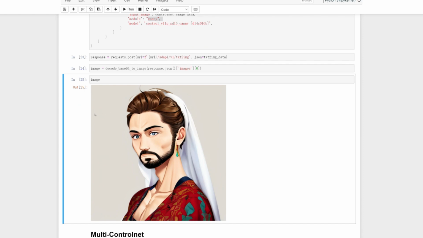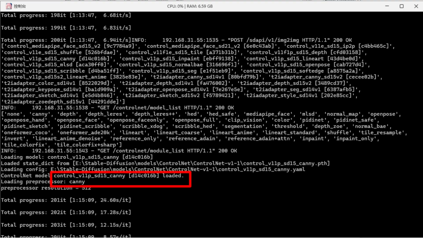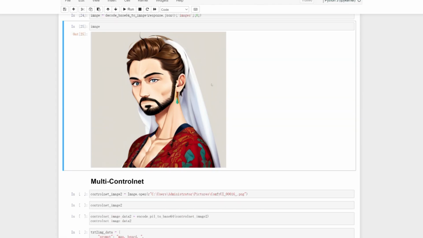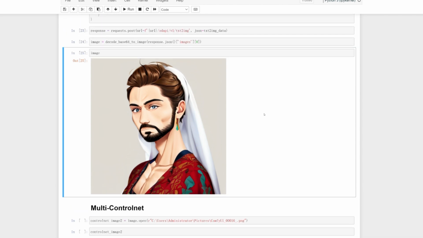At the same time, we can go to the Stable Diffusion web UI background to look at the print information. You can see that it does load the Canny model. After converting the result you get, open it up and take a look. It does get the expected result. This time the ControlNet experiment is successful.